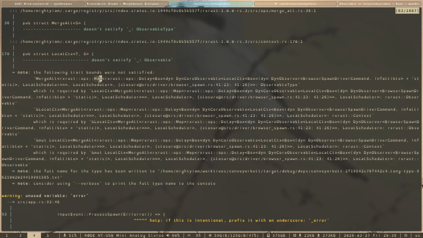Merge all. Before that, there's a map. So this is flat map, right? Merge all and map. And this is the delay right before then. And this is what the driver takes. And here there's the local context box, dyn core observable local box. It doesn't seem wrong.